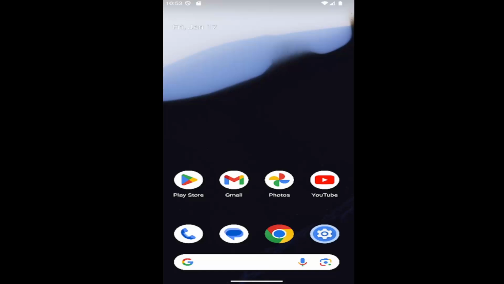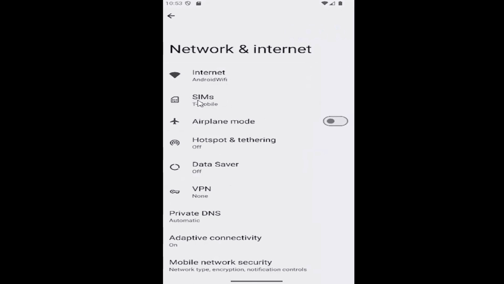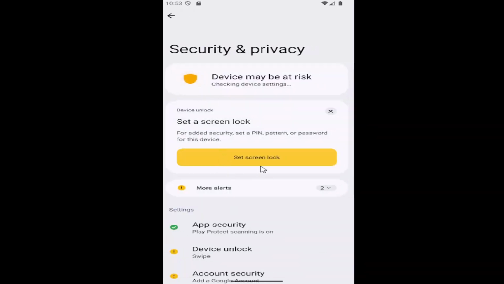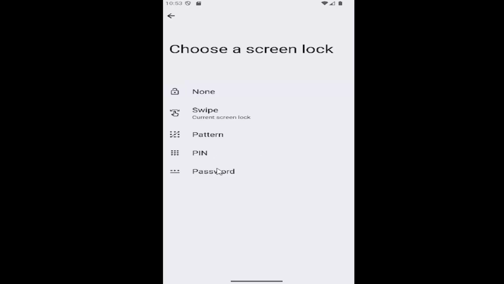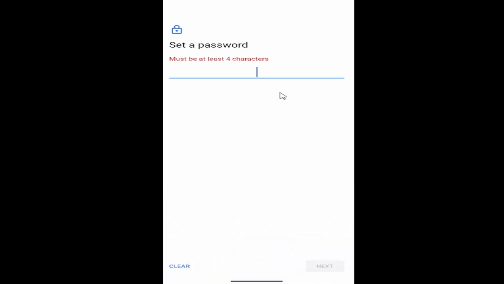So all you have to do is open up the settings window and you want to select network and internet, and select the mobile network security button near the bottom. Select the Set Screen Lock button, unless there's already an option in there for your password, in that case you would just select it. Then you would select password again, and then you would have to enter your password, and then you could change the password. So very straightforward, intuitive process here, guys.